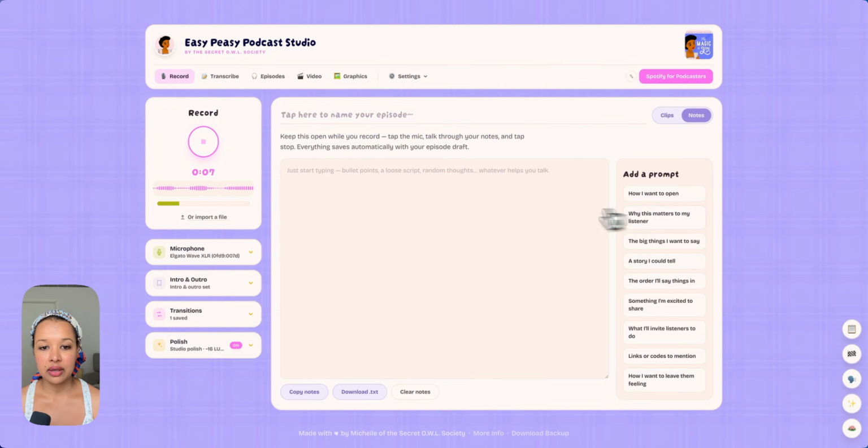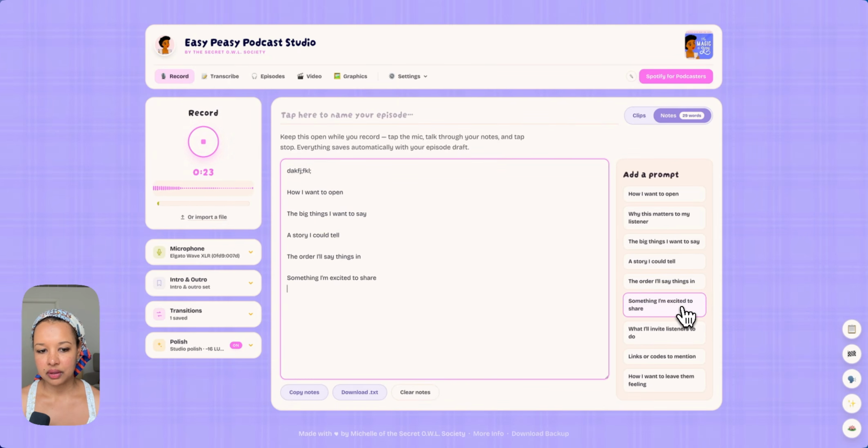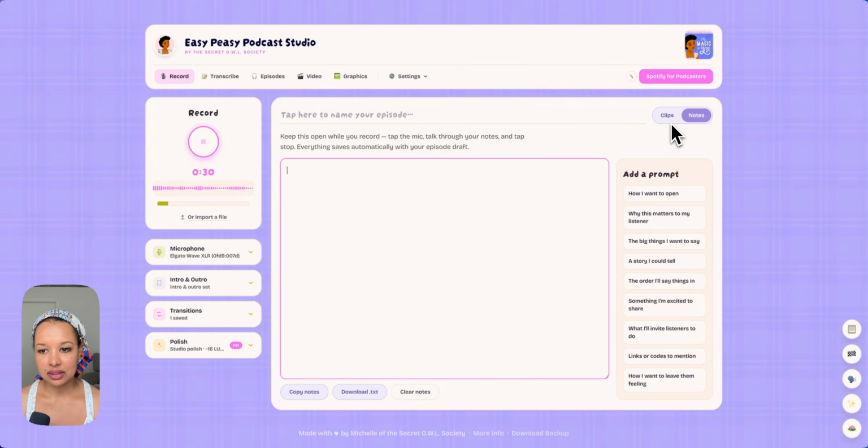There's also an area here titled Notes where you can make some quick notes about what you want to talk about so that you can refer to them while you're talking. And there's these little prompts that you can add in to make your episode as fleshed out as you want before you start talking. I like to talk without notes, so I don't even really use this. But if I do want to remember to say certain things, I could literally just make a note and talk and record while I'm looking at those notes.